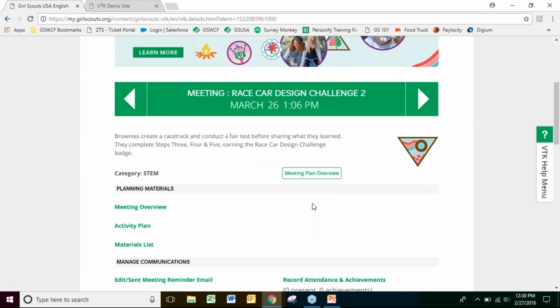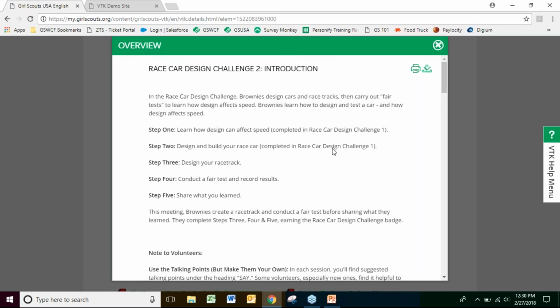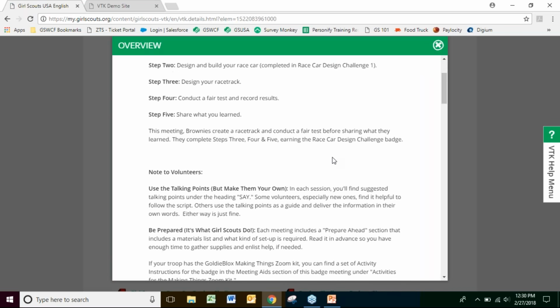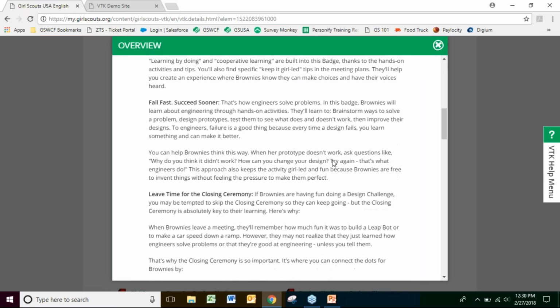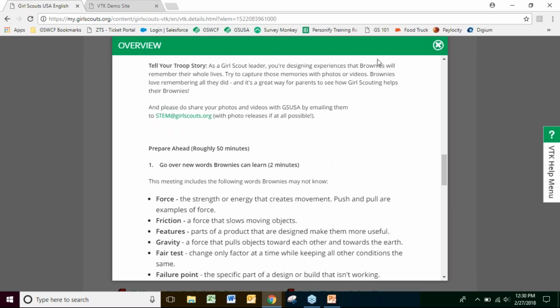So the first section is the planning materials. There's a meeting overview, which is just that. It's just kind of a summary of the meeting, how long it'll take, those kinds of things, what you can do to prepare. Whenever you open these windows, you want to make sure to click the X to get out of them. Otherwise, if you do the back button, it'll go all the way back, not back to where you just were.